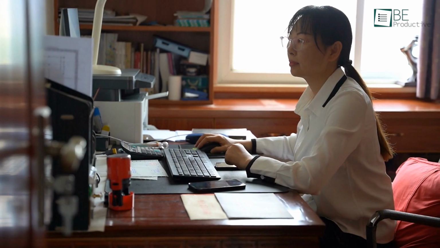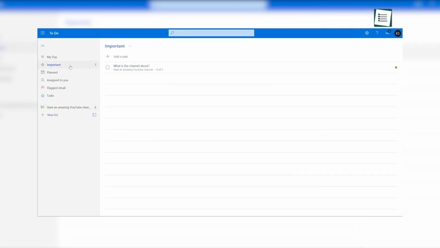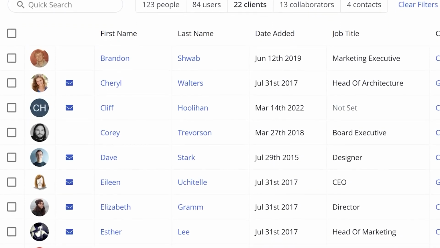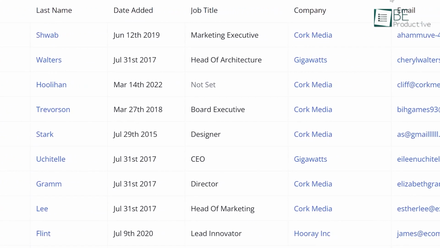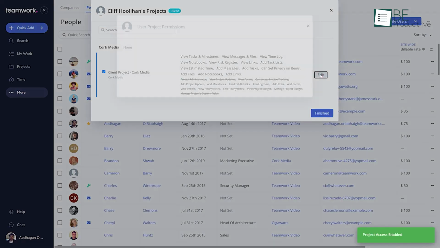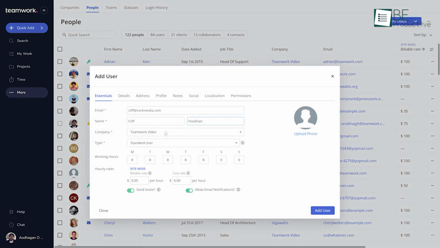Also, collaboration is crucial for many businesses, especially those with remote teams or multiple departments. Microsoft To-Do offers limited collaboration features, making it better suited for individual or small team use. On the opposite side, Teamwork offers advanced collaboration tools, including task commenting and feedback tools, making it easier for team members to work together and stay up to date with project changes.